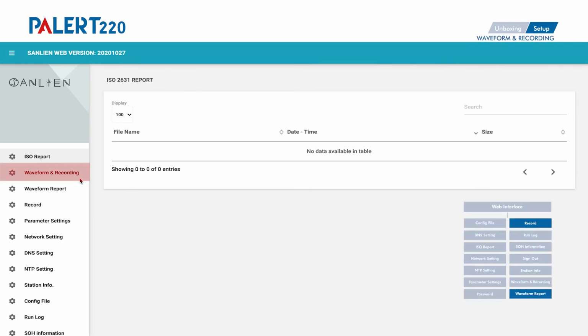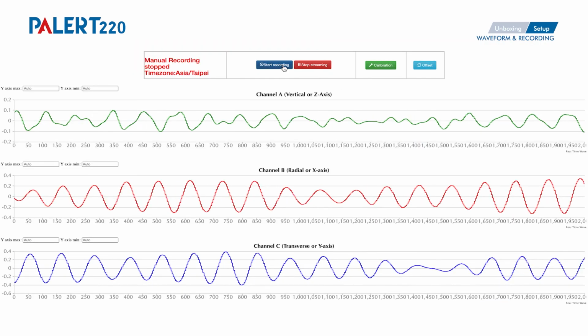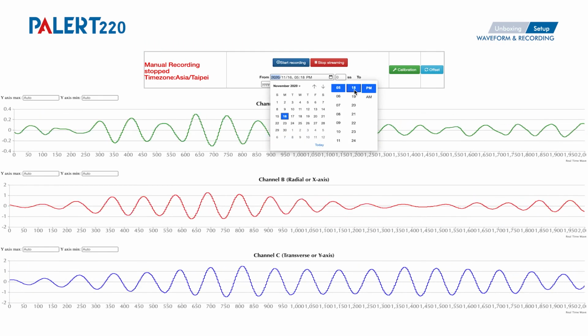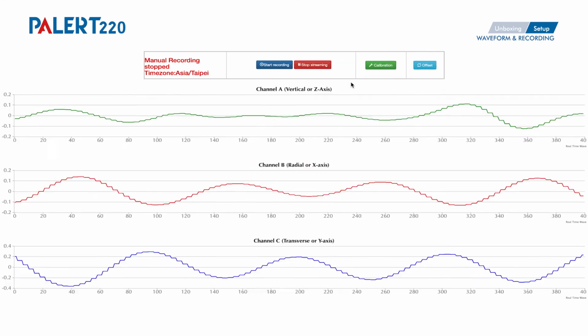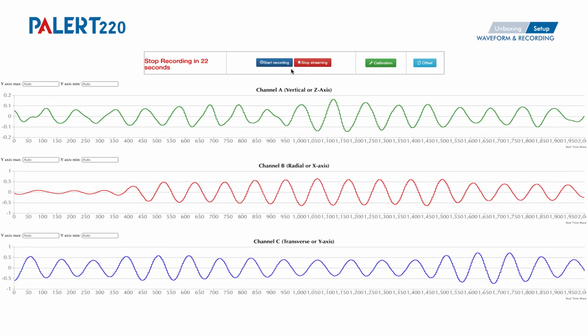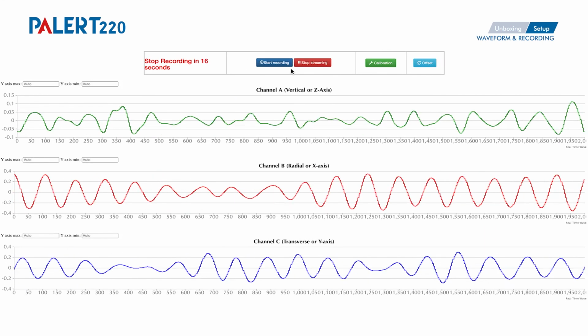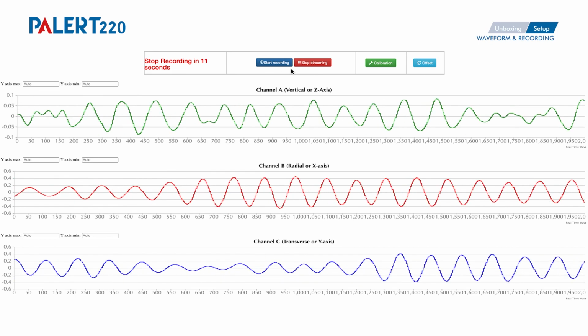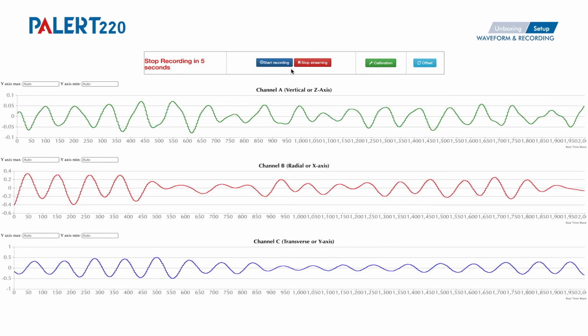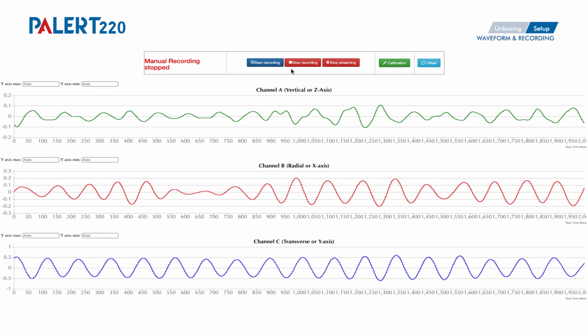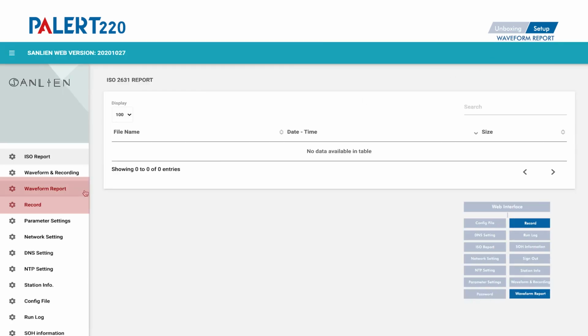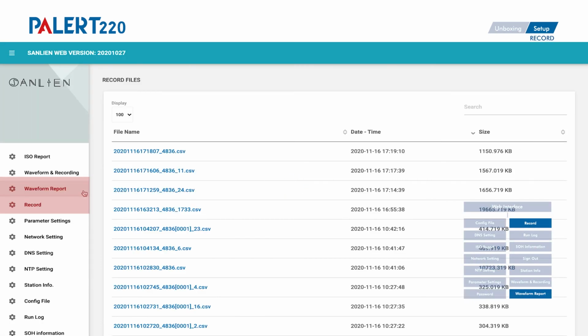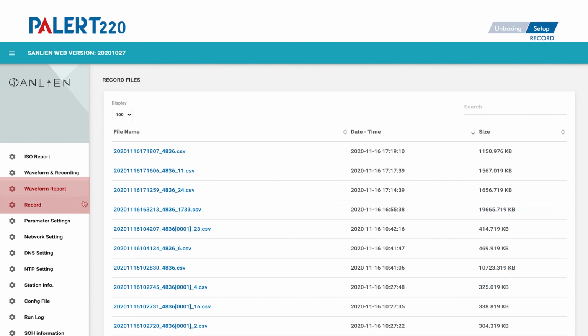Next, we'll talk about waveform and recording. In this page, you can observe and record the vibration data online. Choose a time interval before you start recording. Then you can read a recorded report in Waveform Report and download the data file in Record from the side menu.